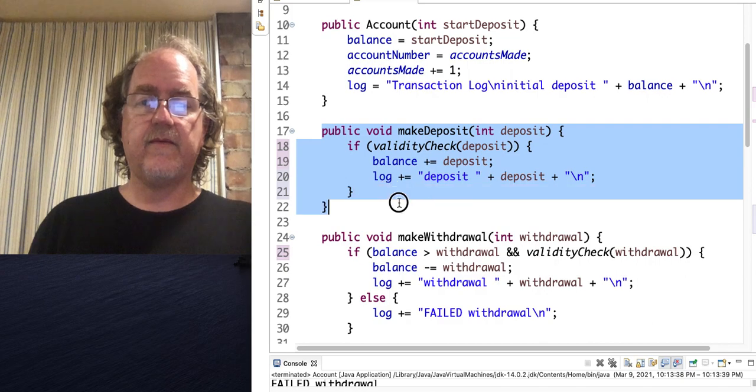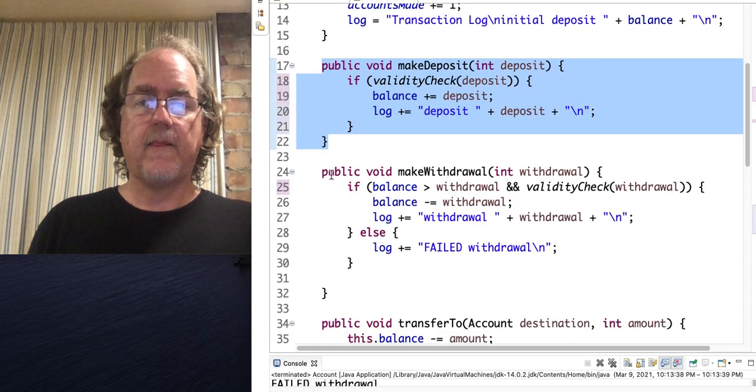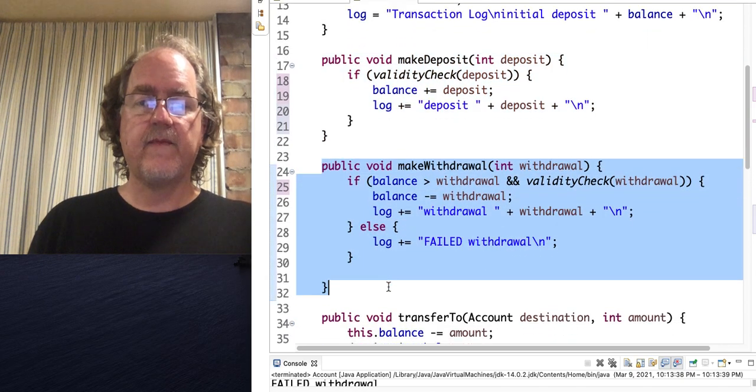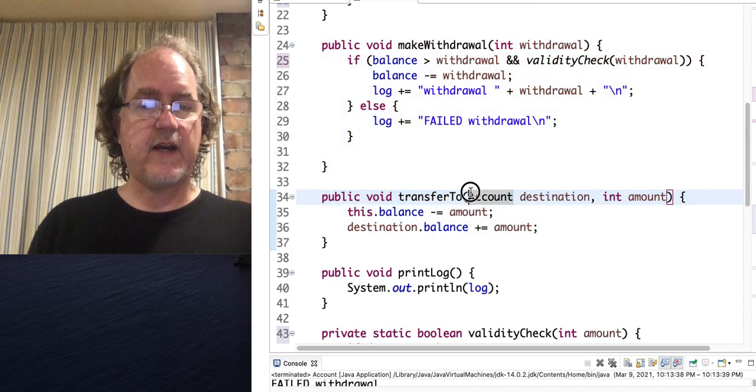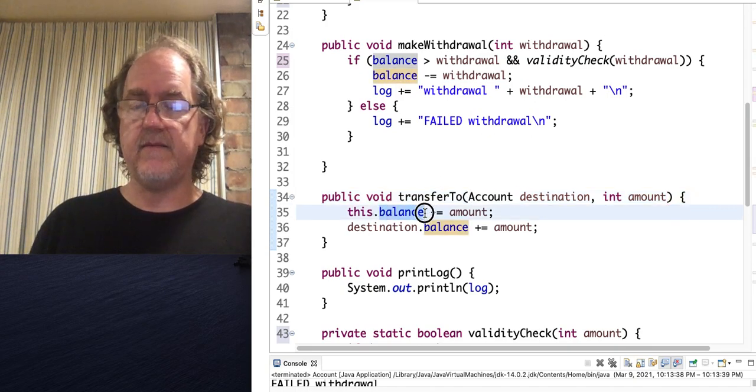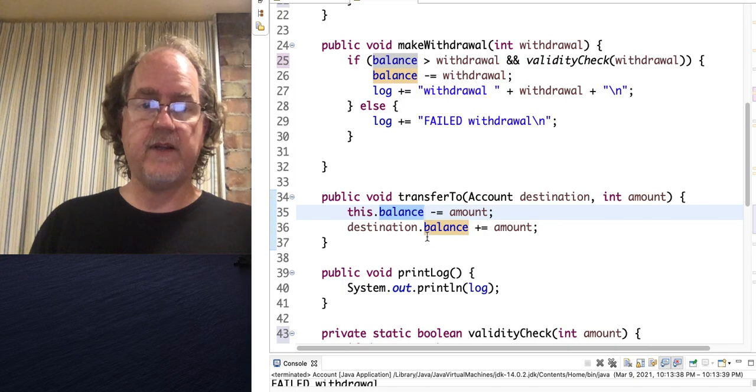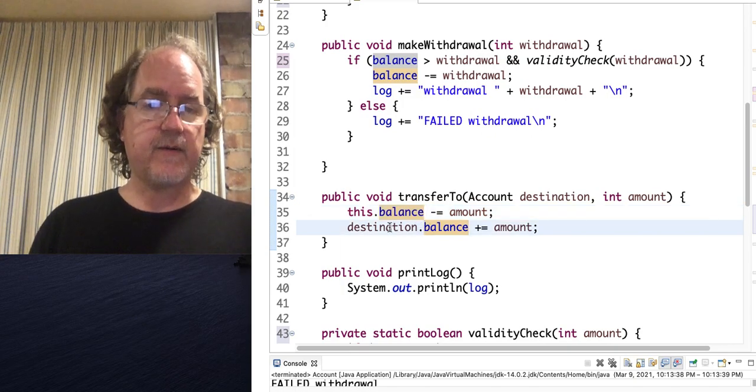We have something that allows us to do a deposit, something that allows us to do a withdrawal, something that involves another object of that same type as a parameter. So these two objects are now working together, and one is the instance variable for this, and one is the instance variable for the object that was passed in as a method.